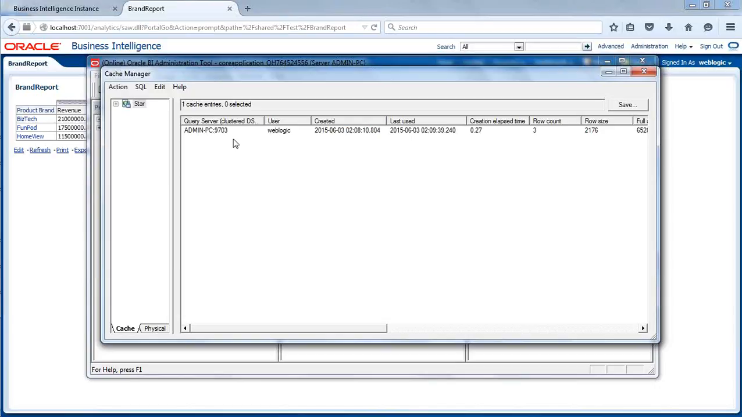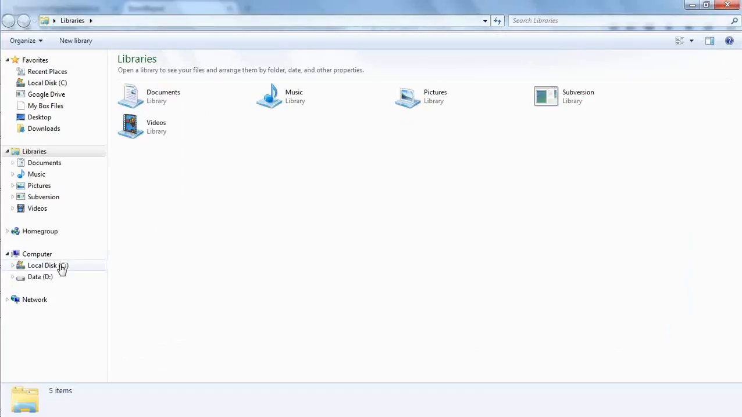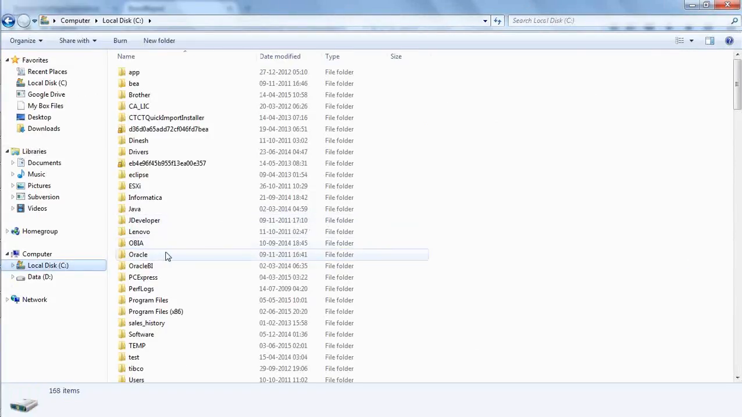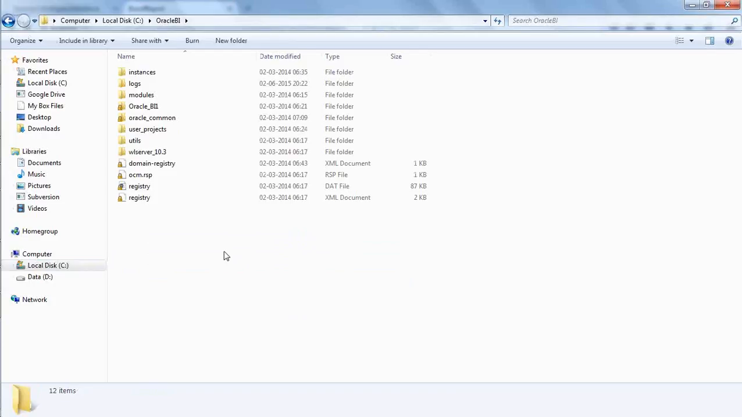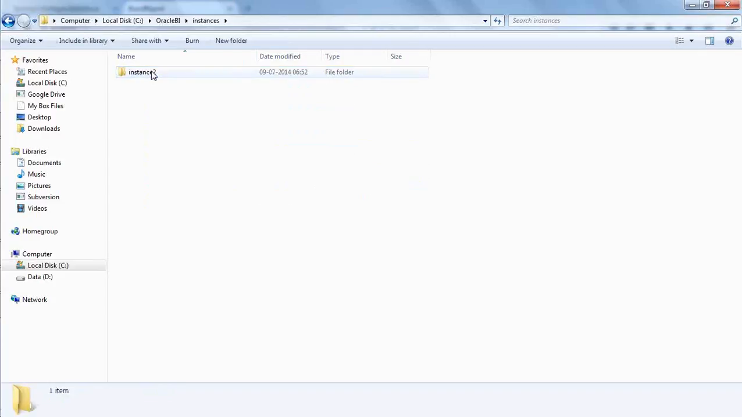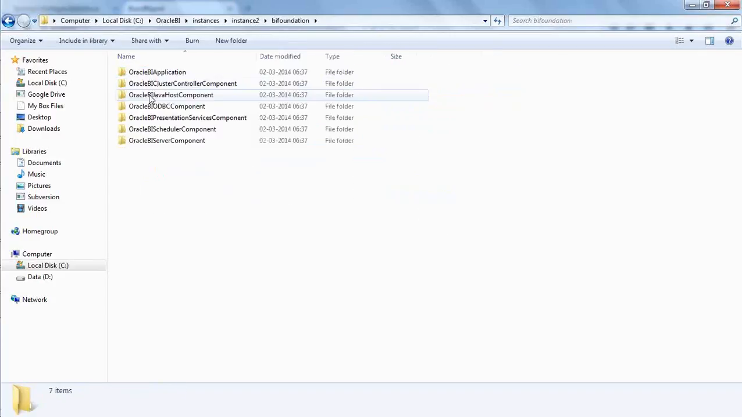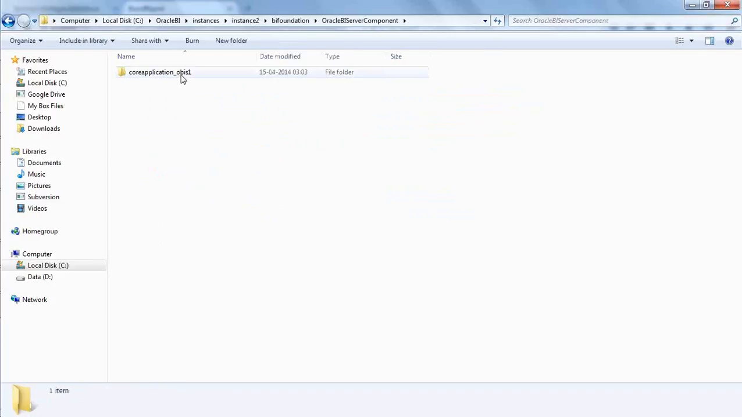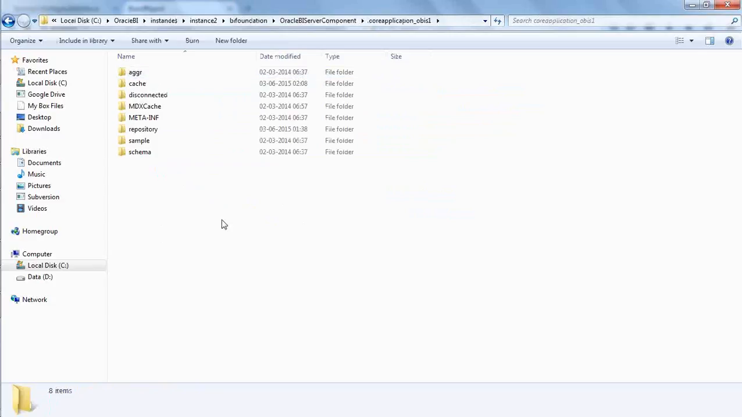Suppose I look at where exactly my cache is available in my file system. The cache here, in our case, is files internally inside my OBIEE. So we don't really use any kind of database to maintain the cache. It's a file system where the data is stored in the form of files. If I go to the instances, instance to BI Foundation, Oracle BI Server component, I'll tell you how to navigate to this. I'll explain it sometime tomorrow or the day after tomorrow.